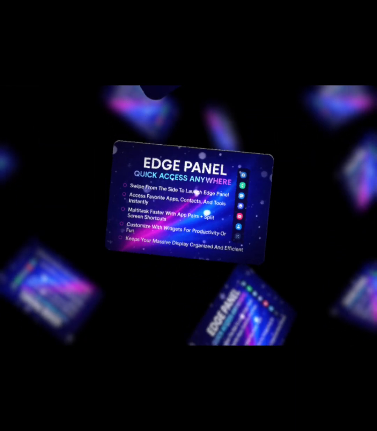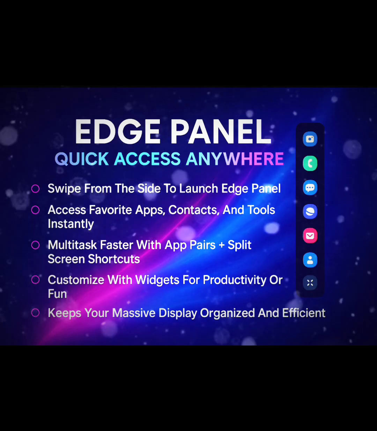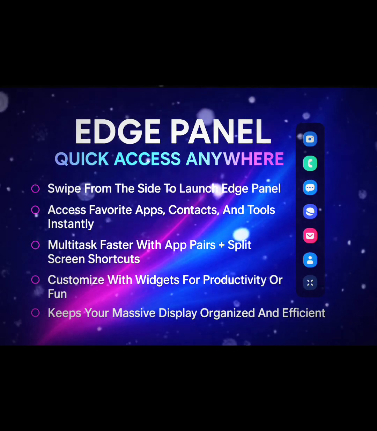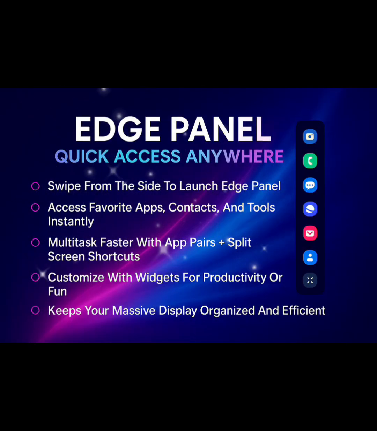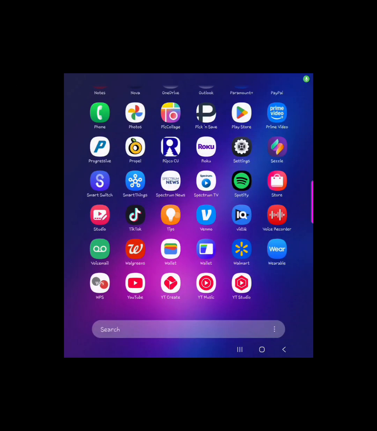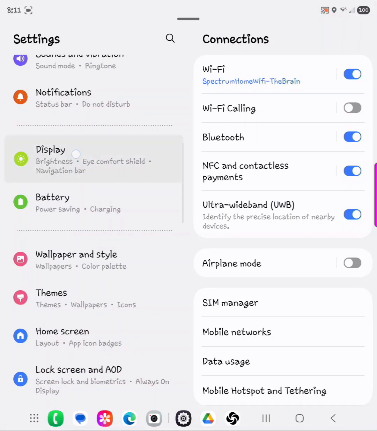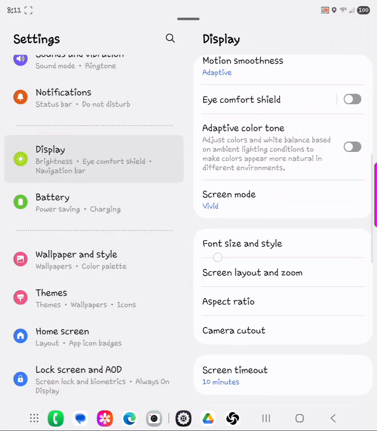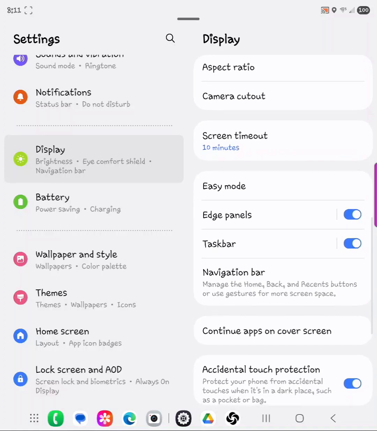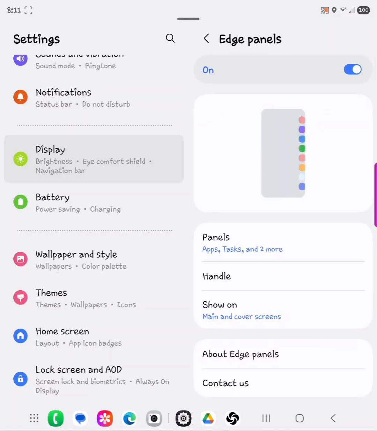Next, let's customize the edge panel. The edge panel is that slim handle you can swipe in from the side of the screen. By default, it shows a quick list of apps, but with a little customization, it can become a full-blown productivity tool. Open System Settings, scroll down and tap Display. Then on the right, go ahead and scroll down until you see the edge panel, and go ahead and tap that. Make sure that it is toggled on, and here you can customize which panels you want to use.